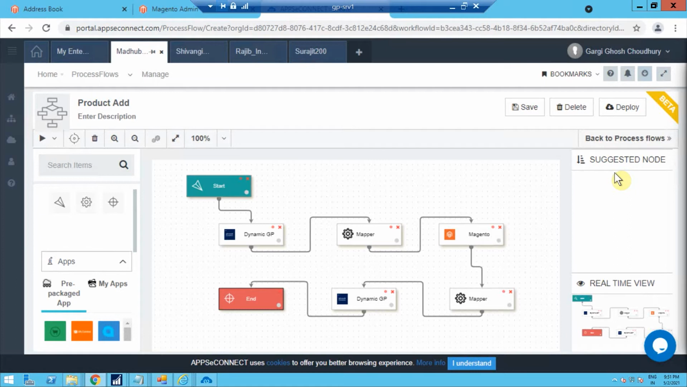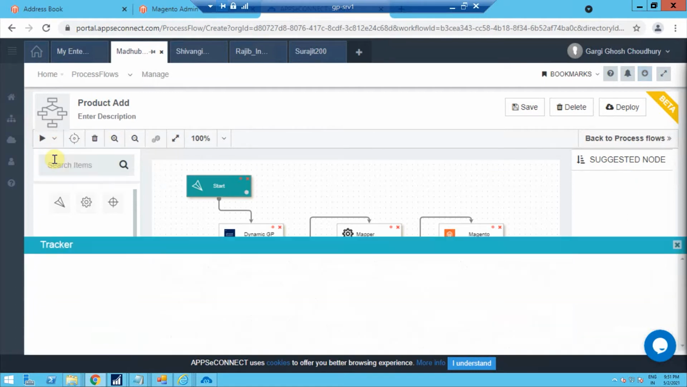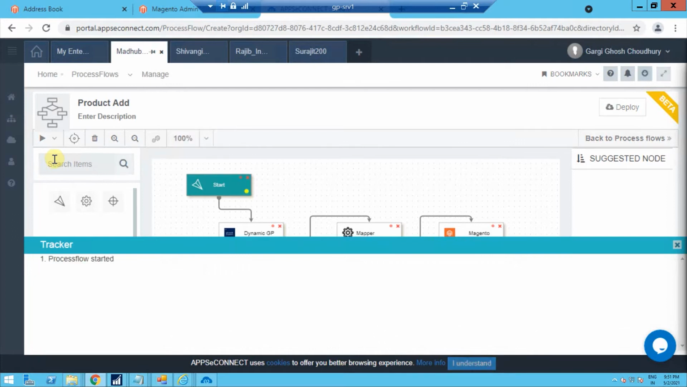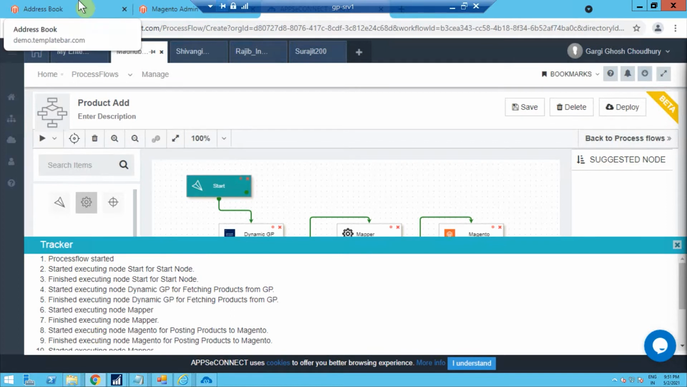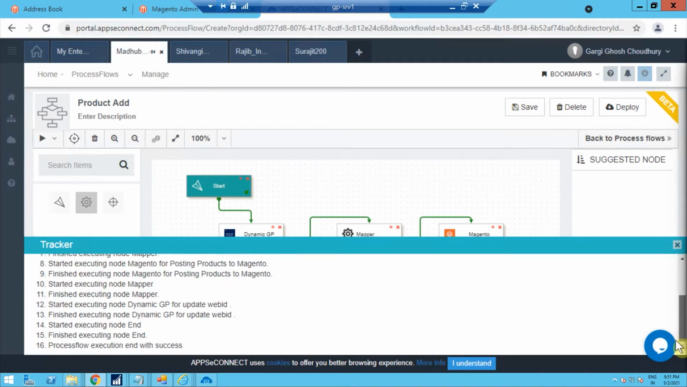So here is the process flow for product sync. Let me just execute this. So the process flow is started, and once the synchronization is done, I can check the result over here, and the details regarding the synchronization I can also track. So I think the process flow is executed successfully.